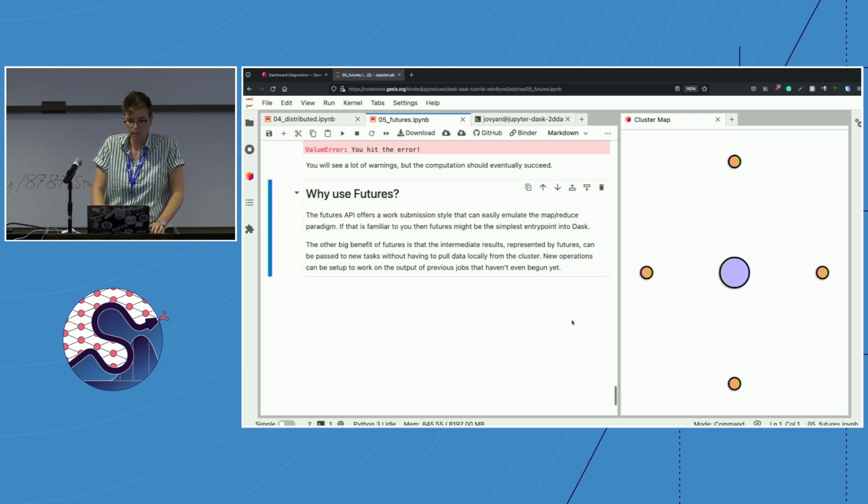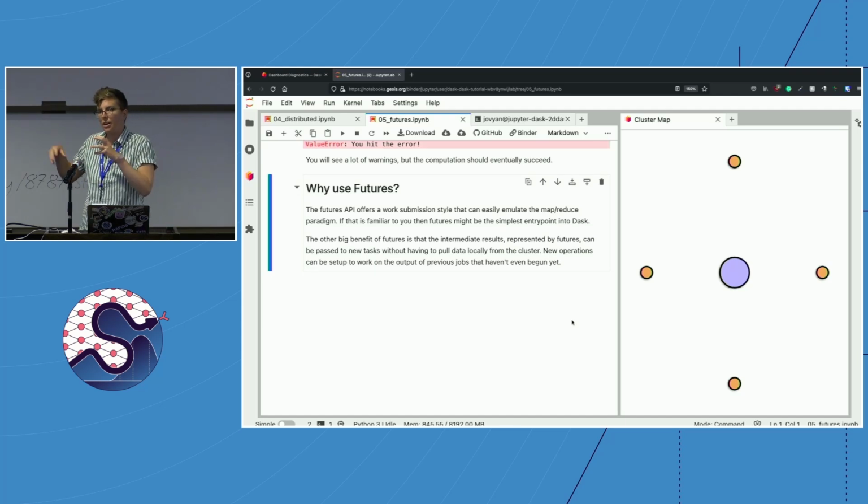So new operations can be chained together, and you can set up whole flows that are working in the background, but all your data is on your cluster and not coming locally until you need the actual end result. So that can be pretty powerful. Whenever possible, it's good to move computation to the data rather than the data to the computation.